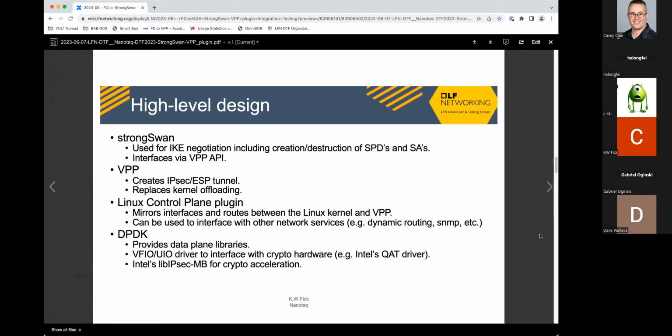The last component is DPDK, which provides all the data plane, as well as the VFIO and UIO drivers that we can use to interface with any HSMs or cryptographic hardware if you want to go that route, which we as a company also do. And of course, DPDK also includes the multi-buffer libraries from Intel for crypto acceleration.